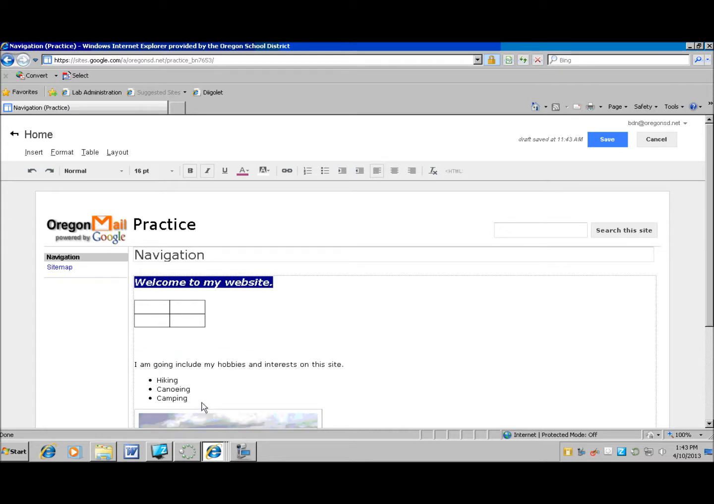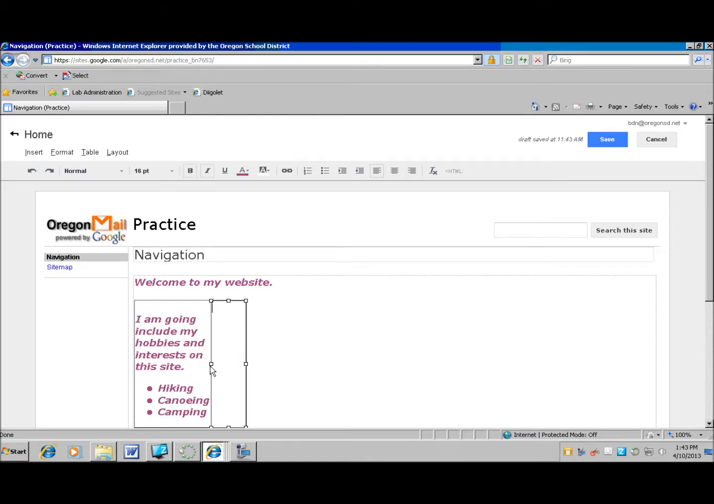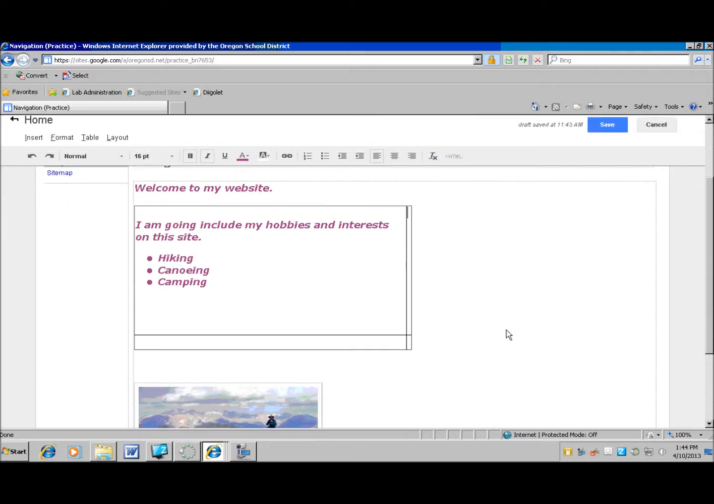And on the left side of my page, I want to have my text. So I'm copying and pasting my text over there. I have a little bit of a problem with the formatting on my text. I can come back and fix that in a bit.